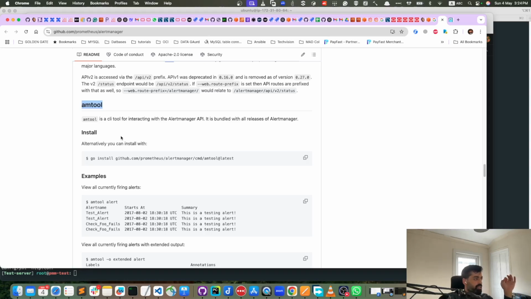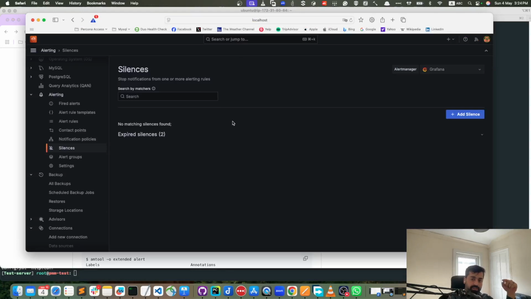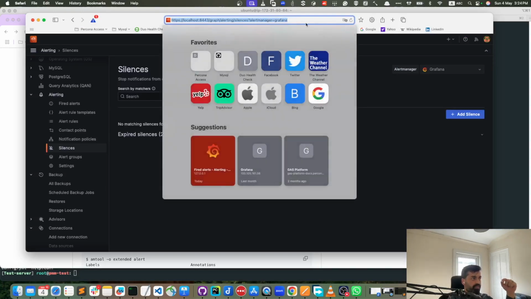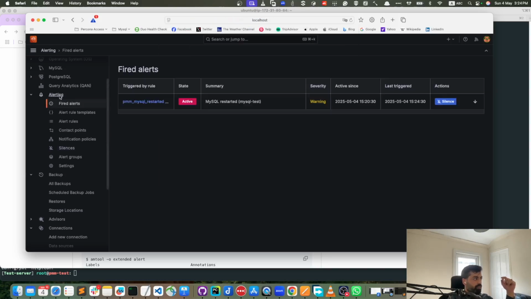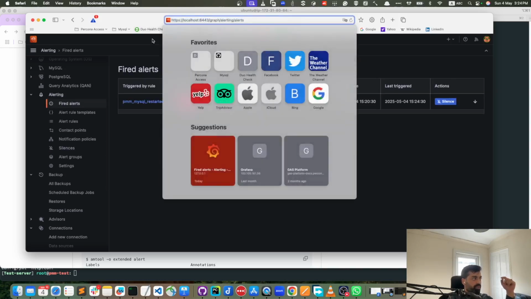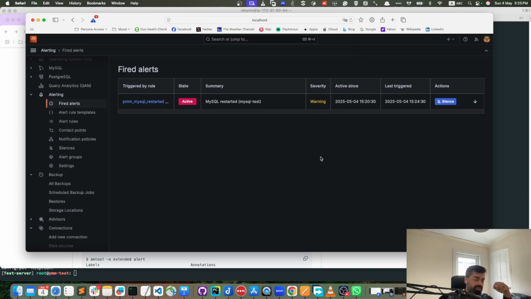The thing is that amtool requires access to your Alertmanager here. If you click on this link, this is where your PMM wants to access, and that's Grafana alerting. You need to provide this access, and this URL is required.